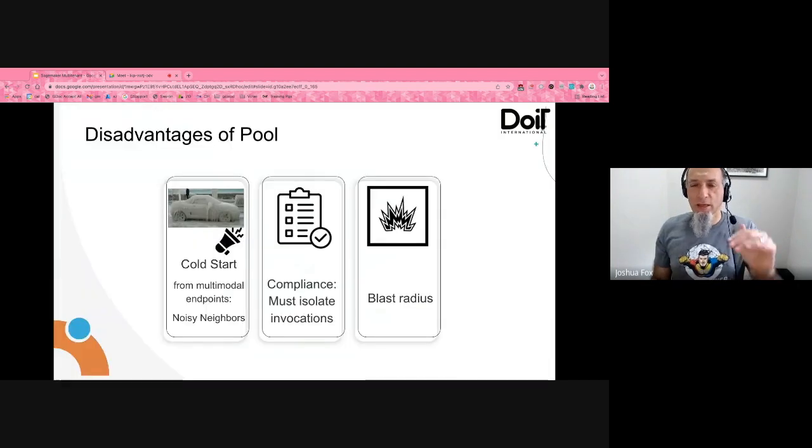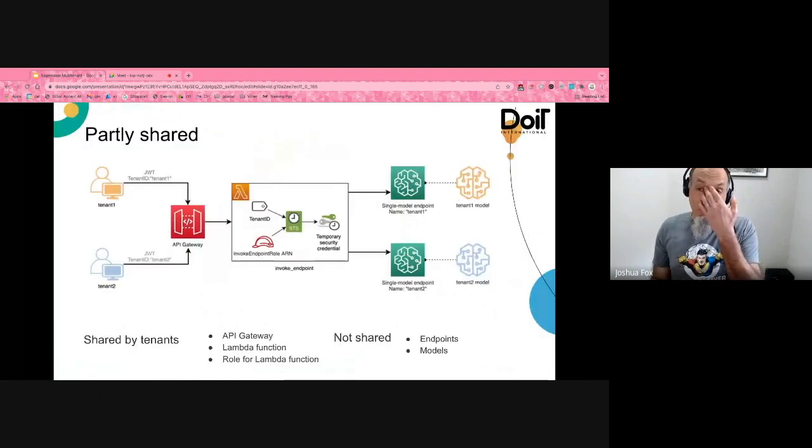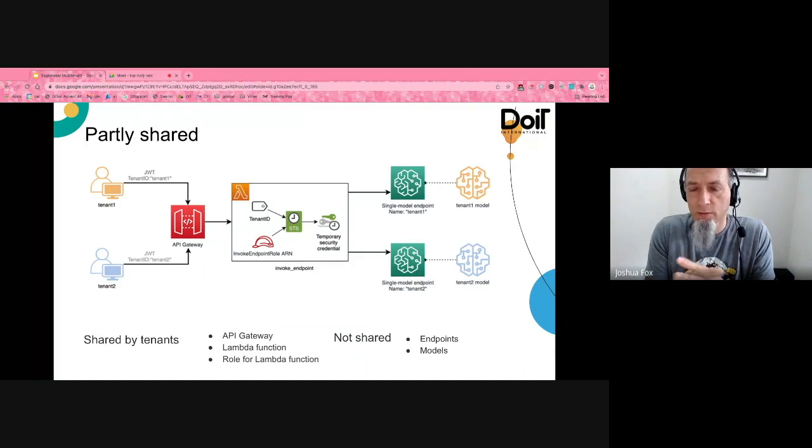So that was an easy summary of advantages. The disadvantage is really the opposite. But now I'm going to talk about the middle, the bridge. So here it's going to be a briefer presentation because you already know the key concepts, but we're combining silo and pool. Here you see that some things are shared and some are not shared.